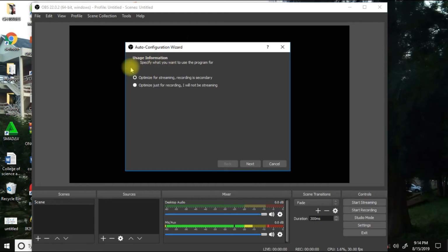Okay, so all you need to do, you can see use information, specify what you want to use the program for. If you want to optimize for streaming, recording is secondary, you can just click here, and that means it is selected. Even if you see this black screen thing, that means it is transparent to this background, that means this one is selected. If you wanna optimize streaming, let me assume that you like streaming on YouTube, Vimeo, Dailymotion, Facebook, like that. Okay, so click on next.